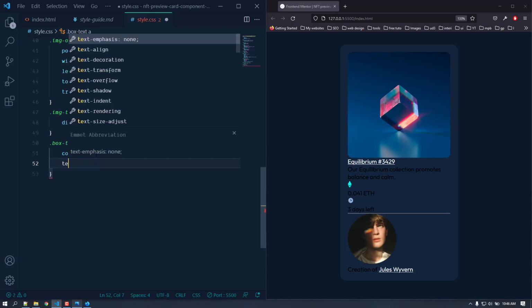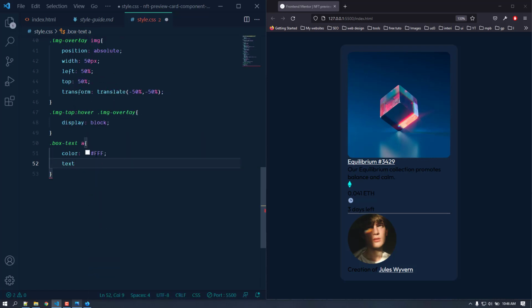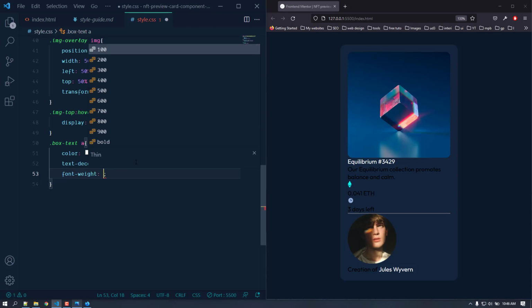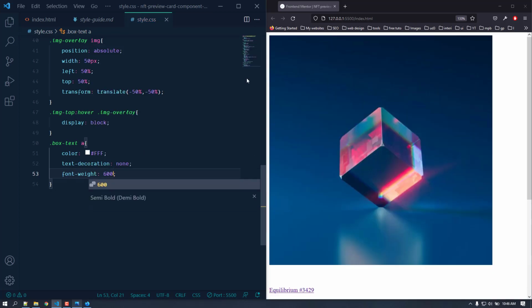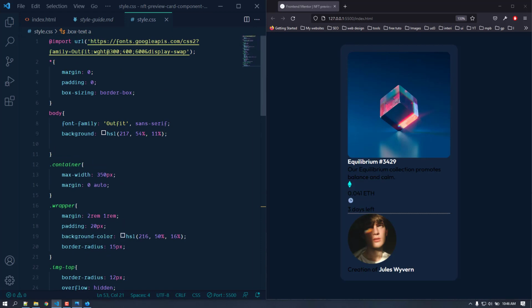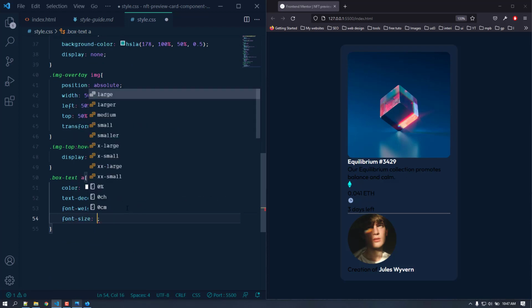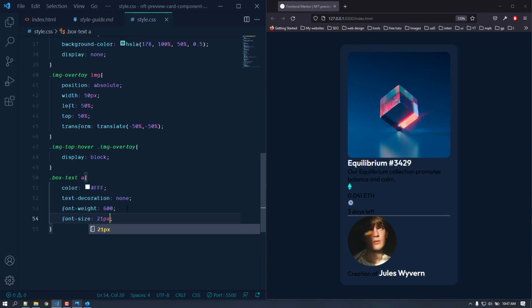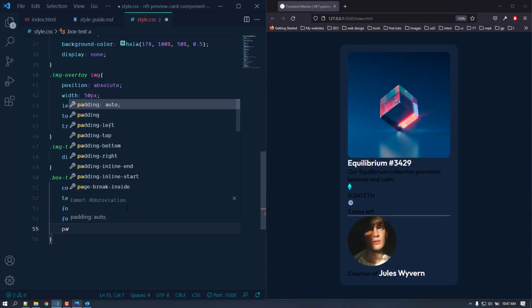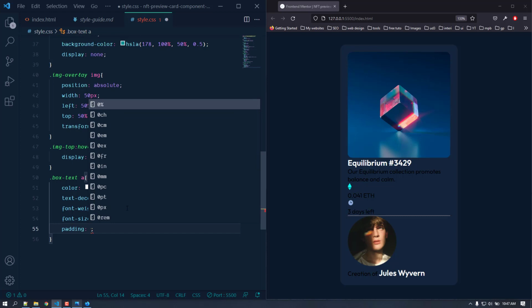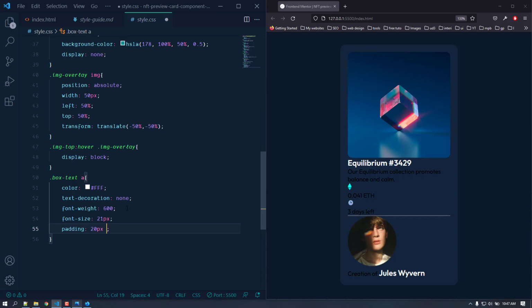Also the text decoration will be none, so there should be no underline in here. Let's change the font weight as well, so 600. So let's see, we got the font weight of 300, 400 and 600. So after applying the font weight, we can also add the font size, maybe 21 pixels, to make it slightly larger, and we also need to apply some padding with it to create some distance with the top and bottom. We don't need any padding at the left and right, so it should be 0.